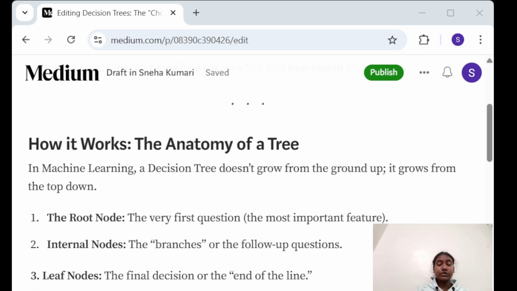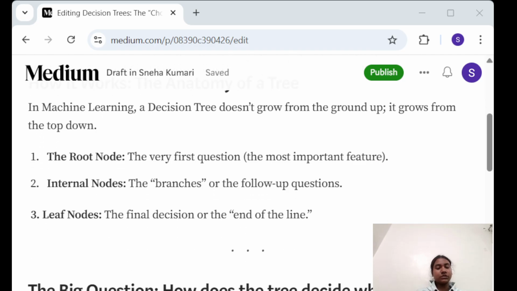The decision tree has three things: the root node, internal node, and the leaf node. And the root node is basically the very first question. It is an important feature. And then the internal node is basically the branches which follow up the questions. And then the leaf node is basically the final decision, or the end of the line.